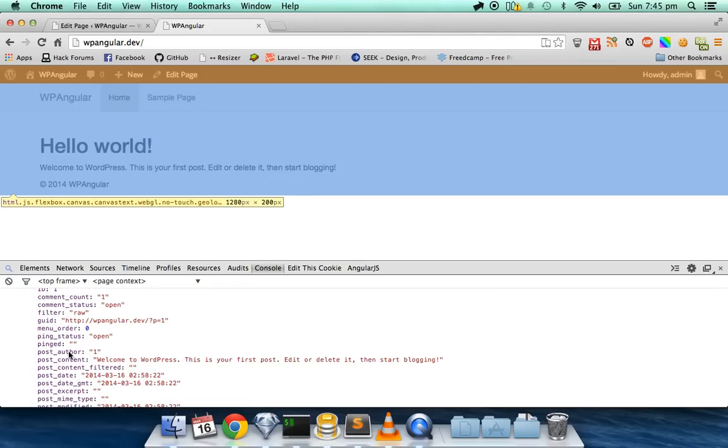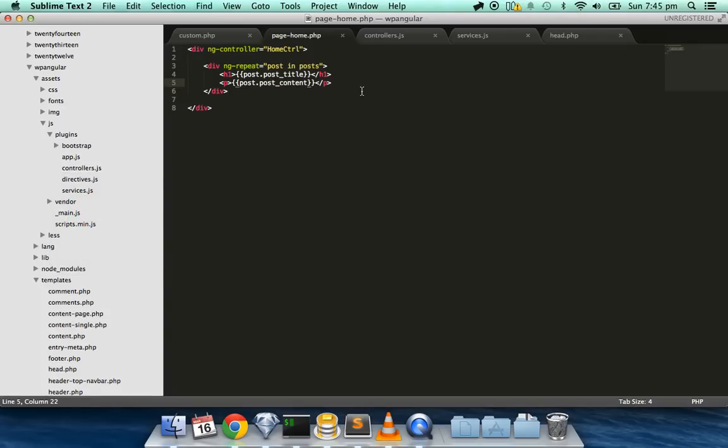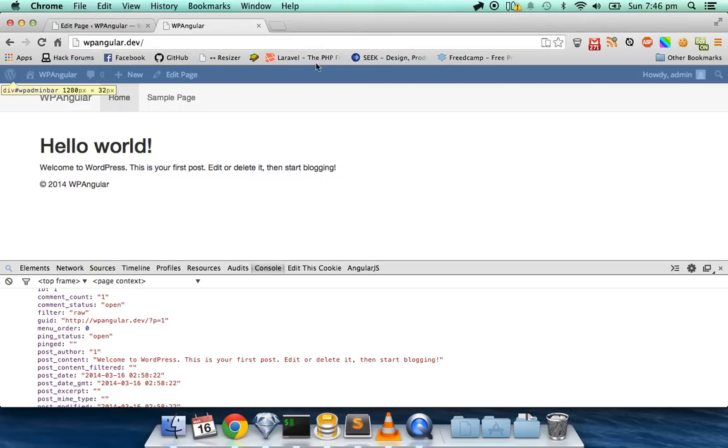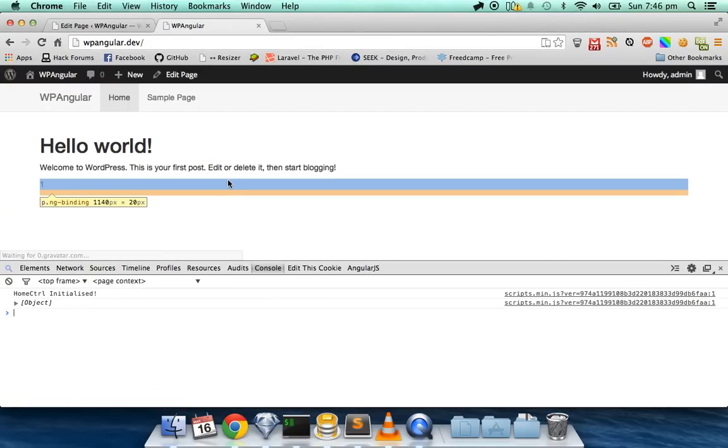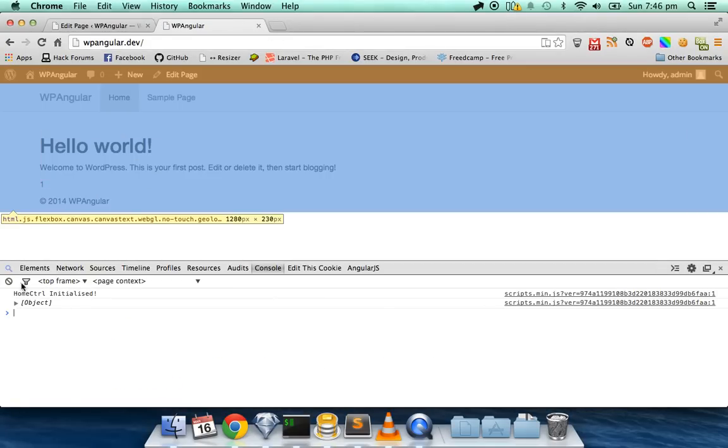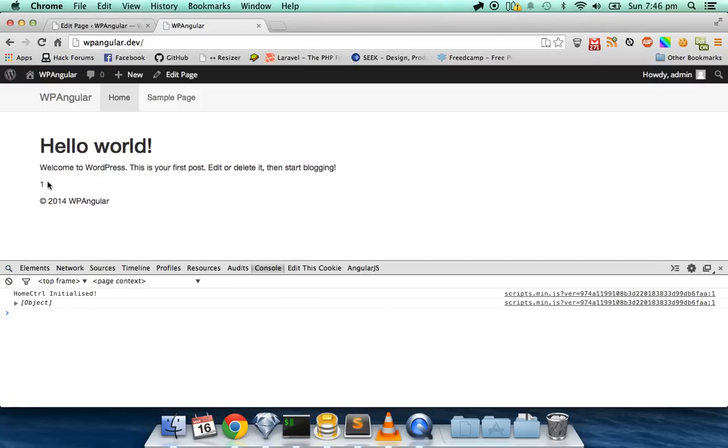Let's go with post author. So all we need to do here is say p, and then we'd use double curly brackets, standard inside Angular. We'll say post_author, save, reload, and we're good. We've got the ID for the author.